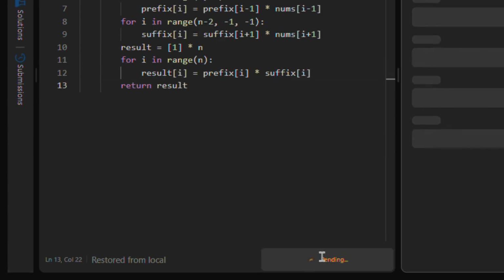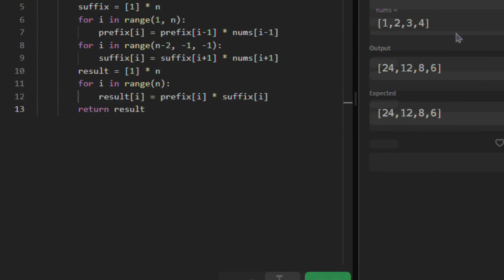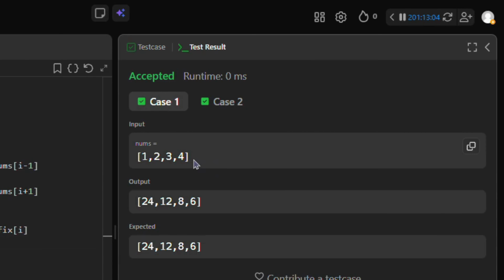Let's walk through this test case to confirm the product of array except self logic works correctly. Here's the input. nums equals 1, 2, 3, 4. Each number represents a position in the array. And for every index we want to compute the product of all other elements except the one at that index. Our solution does this by building prefix products, left side, and suffix products, right side, then multiplying them together for each position. Here's the breakdown.